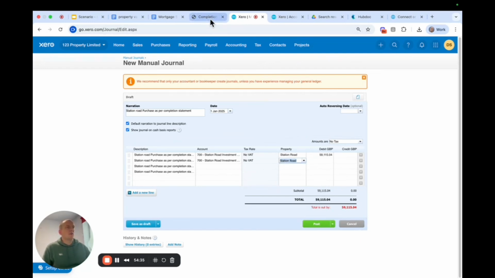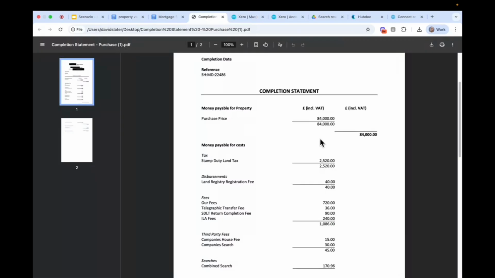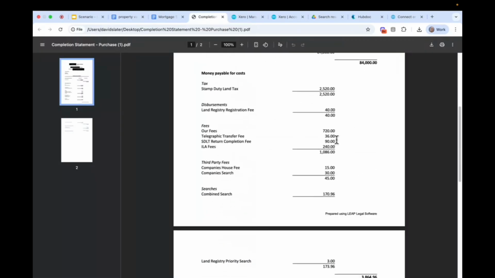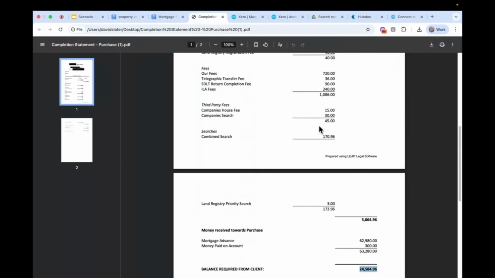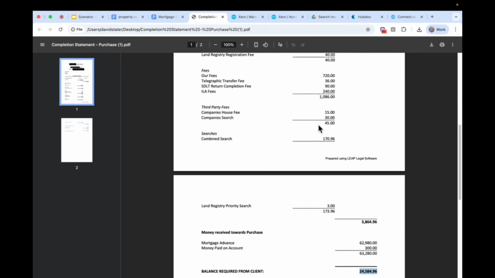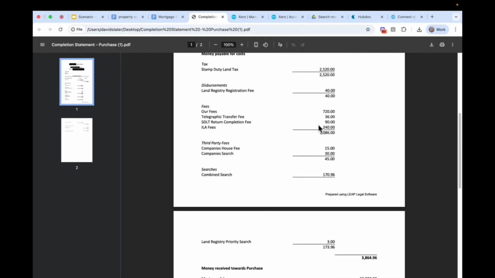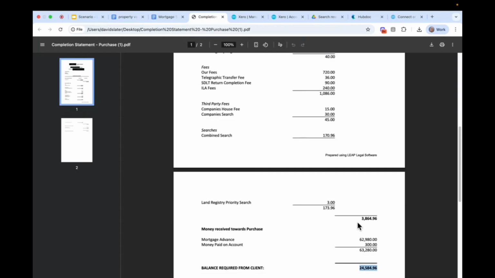And for this one, go back to the completion statement. We're going to basically go through and just add up all of the different associated purchase costs. These are all capital purchase costs, so it's costs of paying the solicitor for their fees, things like searches, things like stamp duty, land tax. You can see it's added them up for us in the completion statement.